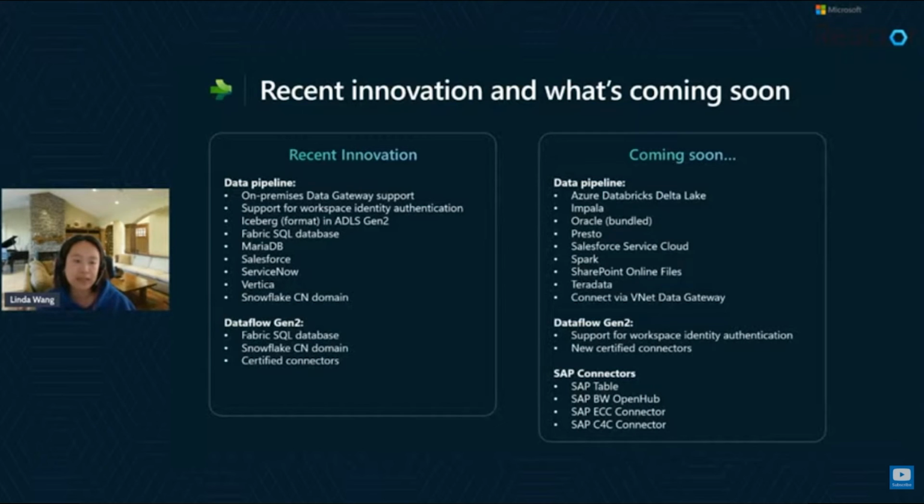So for example, in the past few months, we added on-prem data gateway support, so you can easily connect to the data services in your CorpNet or in the VNet. And we also enriched the authentication types, for example, to support workspace identity auth, which is secretless. So you no longer need to manage the secret with the password.